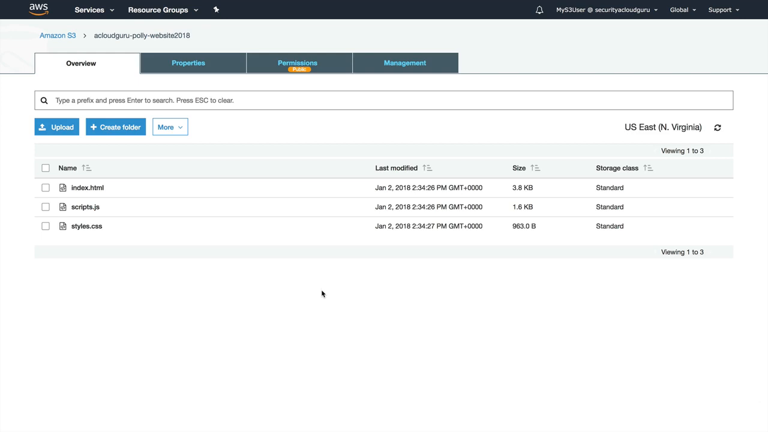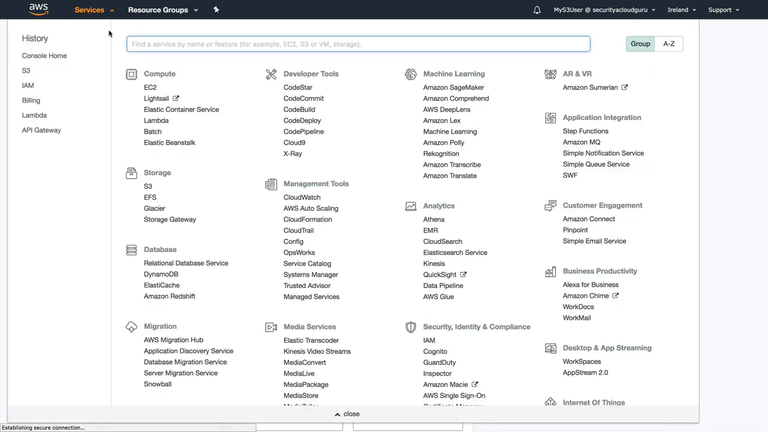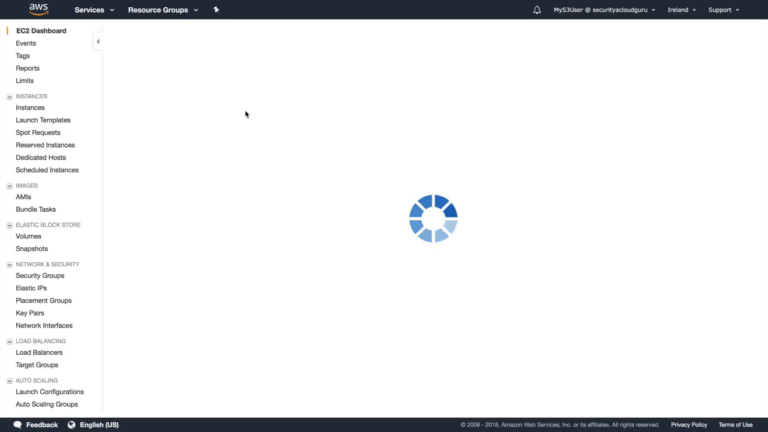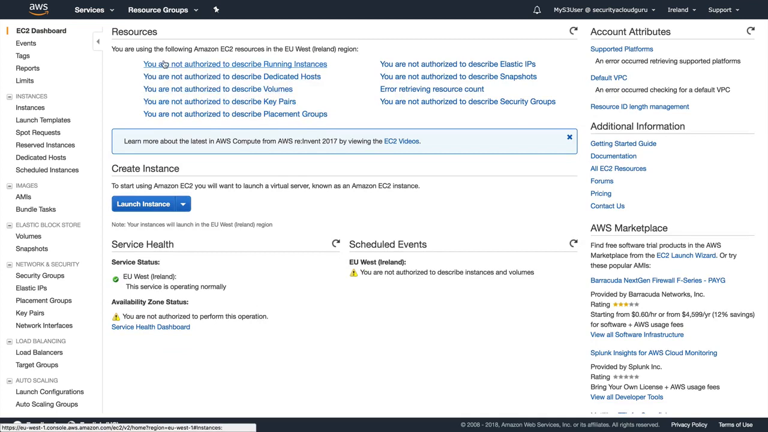Let's log out actually. Before we even log out, let's just test one last thing. Let's go over to another service. So let's try and view EC2, for example. Now you remember that I've only got read-only access to S3. So I may even get a dashboard or a splash screen. It really depends, but it basically won't give me any information.